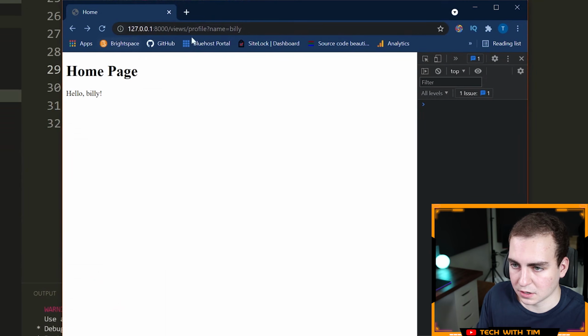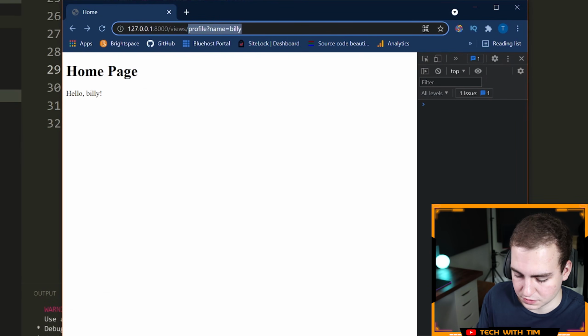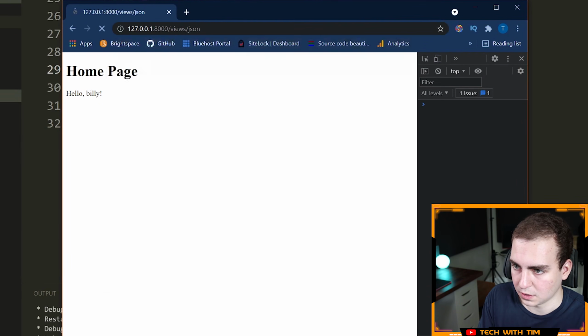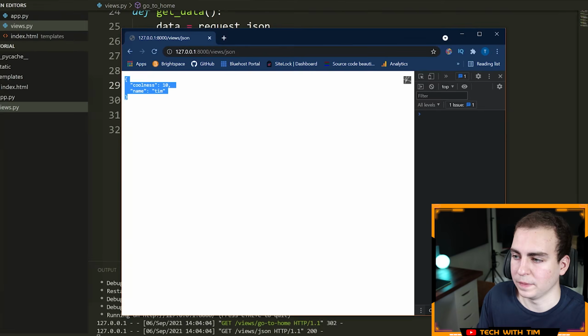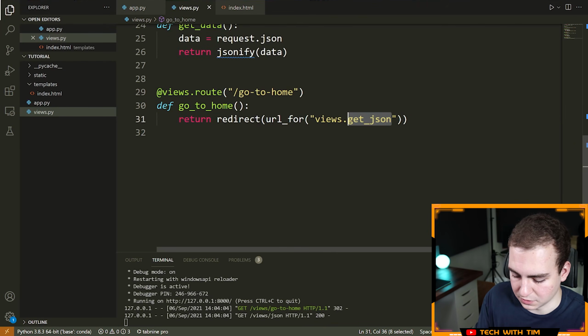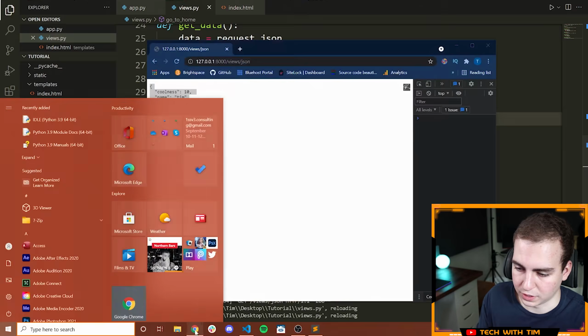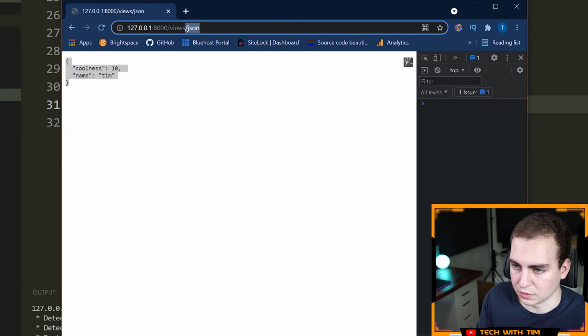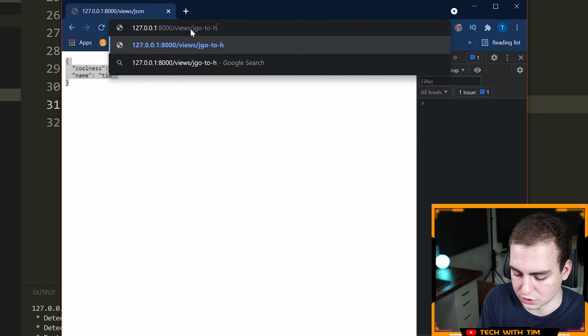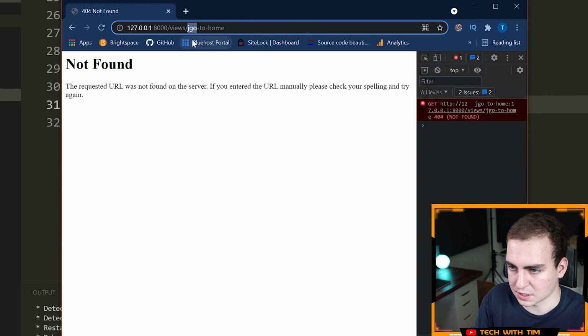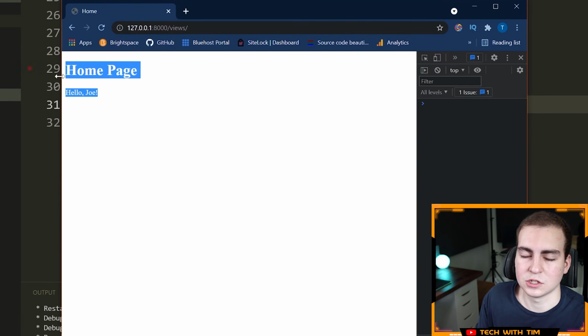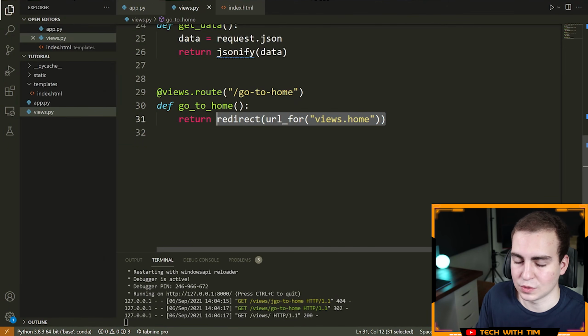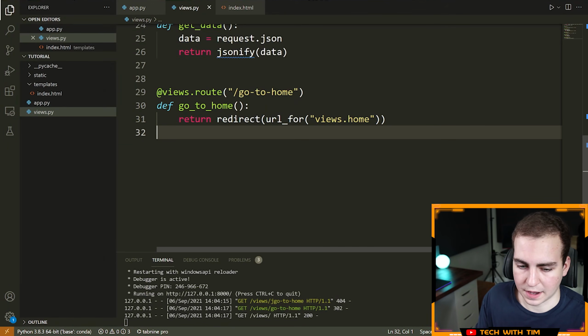So I'm going to go here, and I'm going to go /views/go_to_home, and then notice it brings me to the JSON. Now, if I change this to be views.home, which is what it really should be, and we go to home, if I spell that correctly, it brings me to the home page. So that is how you can redirect. Hopefully that helps. All right.